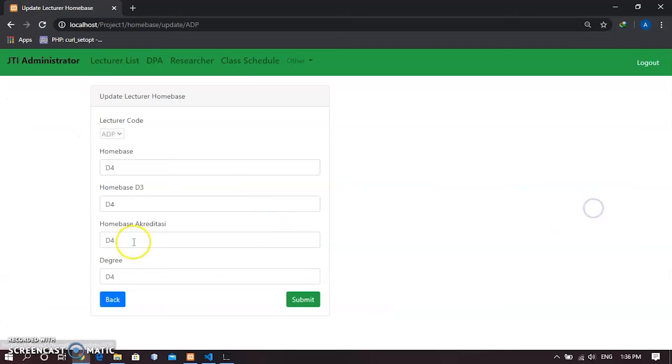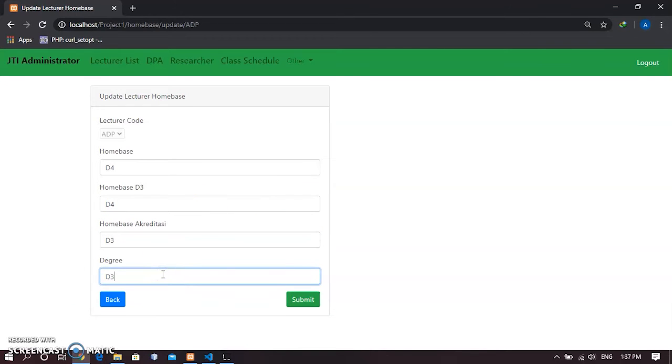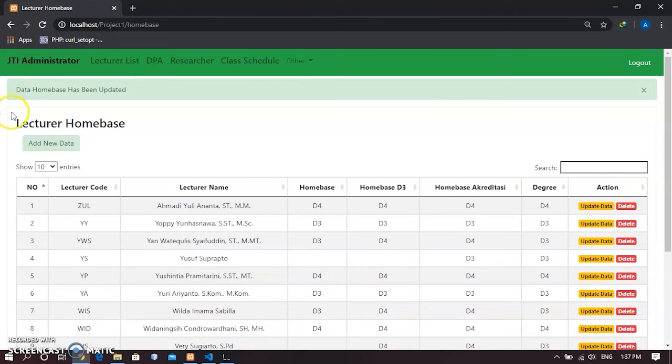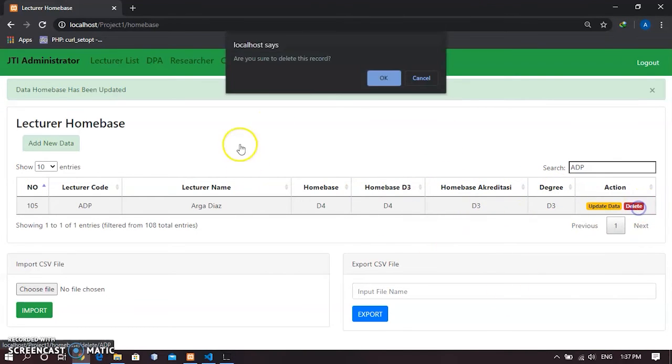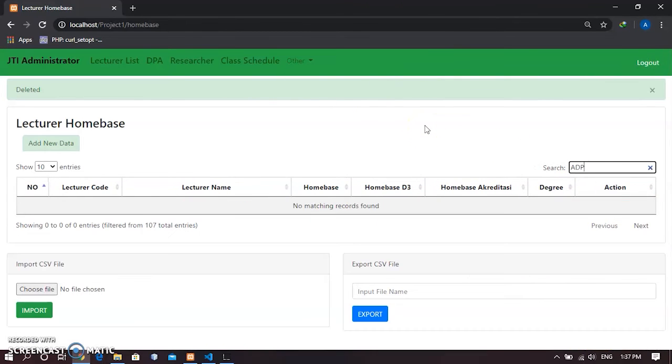Then try to update the data. Change to D3. Submit. Then try to search it again. Okay, the data has been changed to D3. We try to delete it. The data is deleted, and then try to search it and make sure the data is gone.